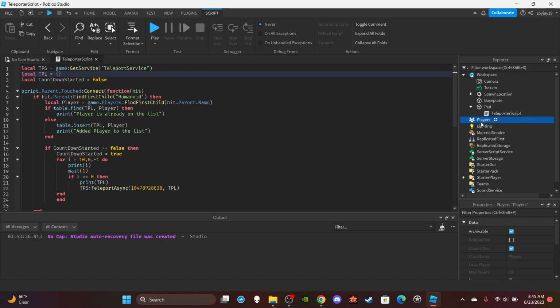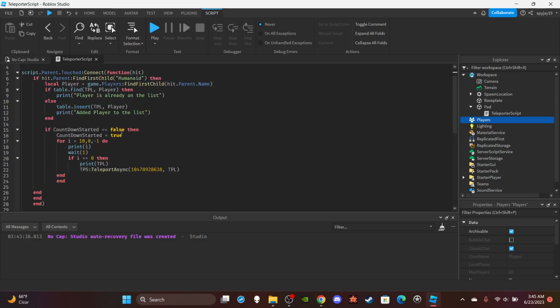Pretty much like when your player is under the players tab, it'll add that instance into the table, right? And then it'll check to see if the countdown has started. If it hasn't started, it'll start the countdown. It'll count down from 10.